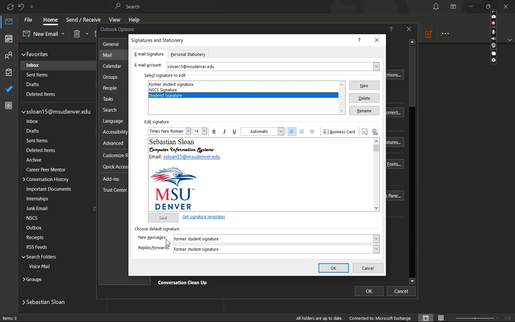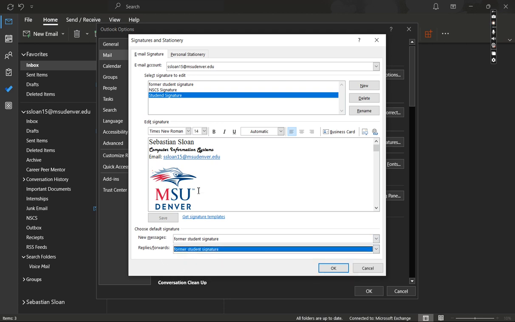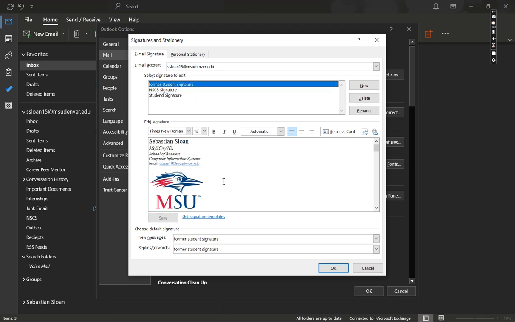Notice down here at the bottom, though, that it's going to ask you about the different signatures. If you don't see that here, if this is blank, you see none, then you haven't saved your signature. Always make sure that you save your signature so it'll show up here. And then you can say, hey, for new messages, student signature is the default. For replies and forwards, blah, blah, blah. And see, mine is just my formal student signature because that's honest to God what I use most of the time. So that's my default. And then whenever I need to send something out for the NSCS, I can just change it.